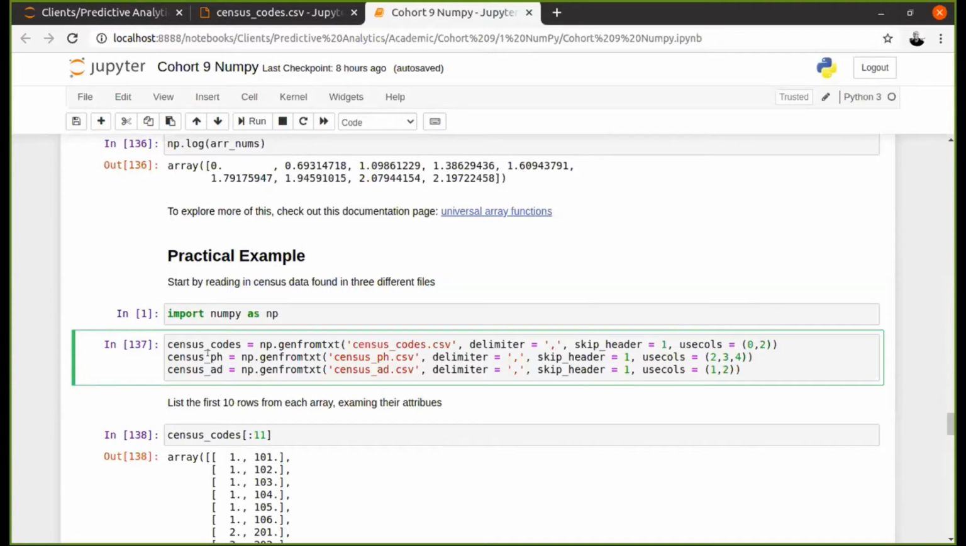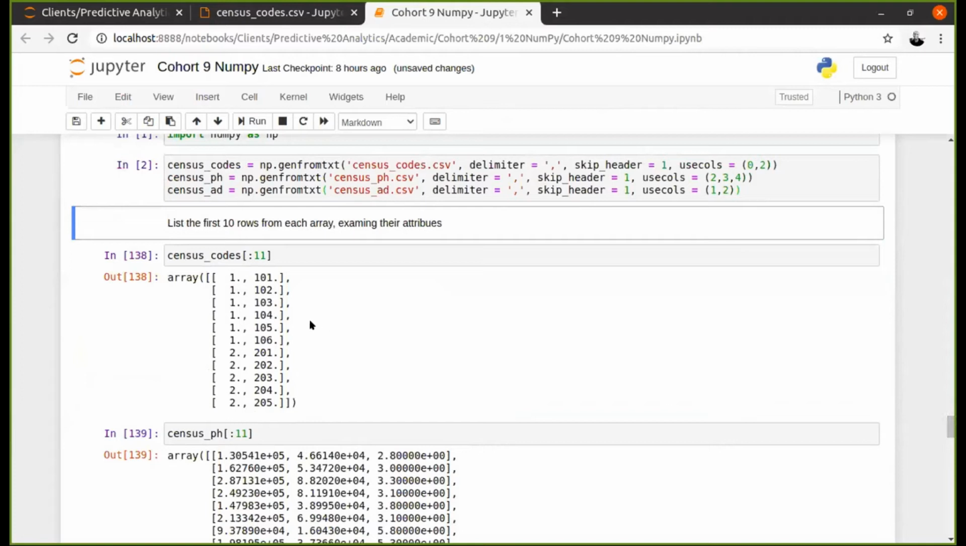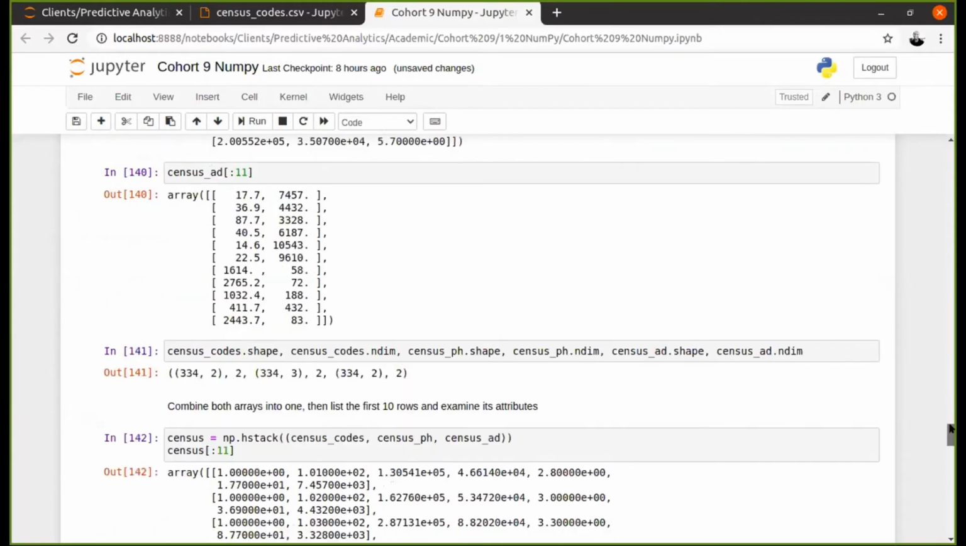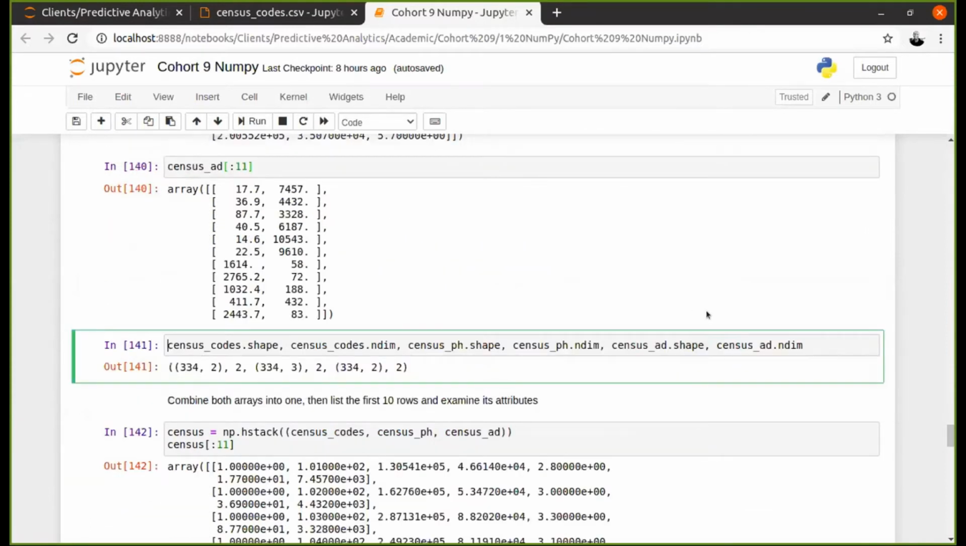So we do the same for the other 2 files, writing the proper file name, delimiter, skipping the first header, and then the specific columns that we want. Run that command, and now we have our data read in. Then we look at the different files and start examining them to see what is in them.